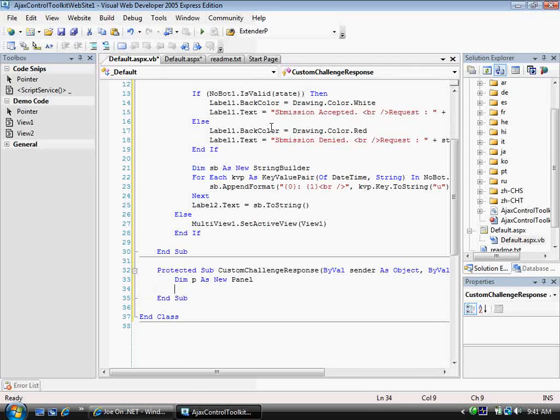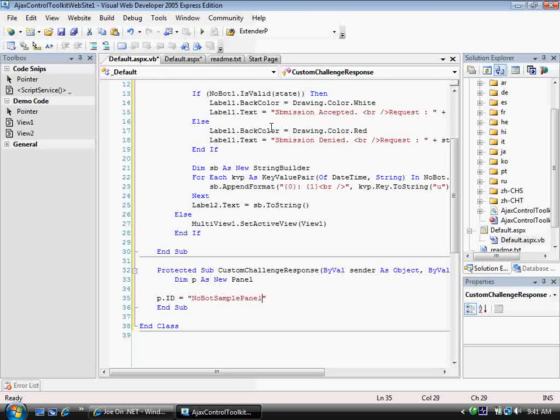So let's dim up a panel and give it an ID. This can be anything. NoBot sample panel. Next, now in this function here, I'm going to implement just one of perhaps an infinite number of ways that you might be able to determine whether or not the submission is valid. Now, this is entirely contingent on the semantics of your application. So I'm going to use one example. You can come up with any method that you want.